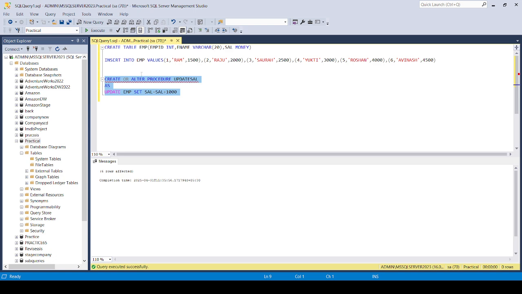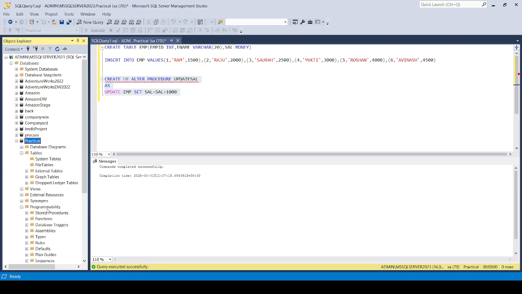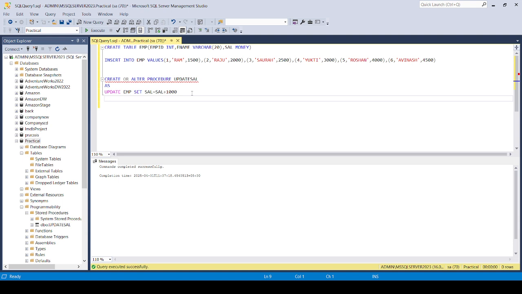So when we select it and press the execute button, it will create a procedure with the procedure name update sal. And here we can see the procedure also. In Programmability, there is an option Stored Procedures. See, it has created a procedure with the name update sal. We have to execute the procedure by writing the execute command.